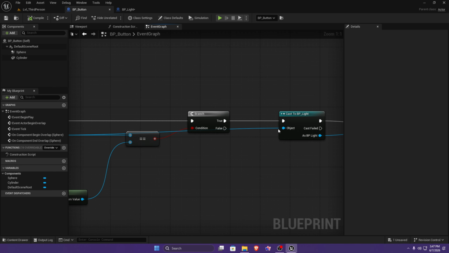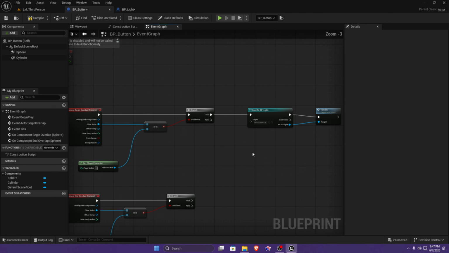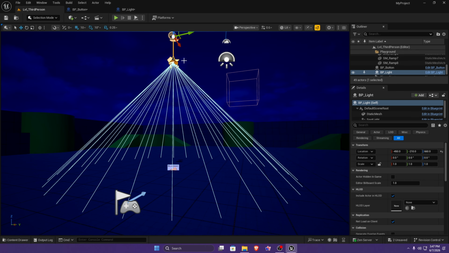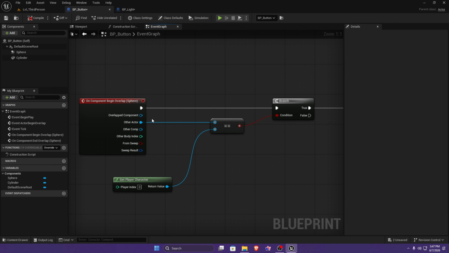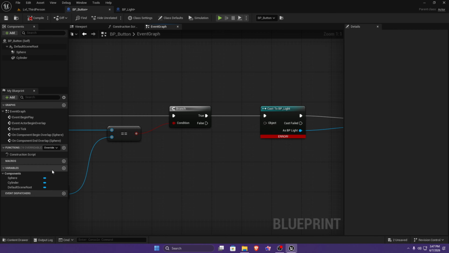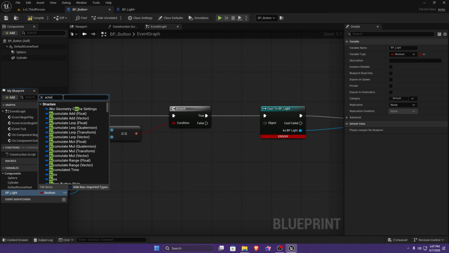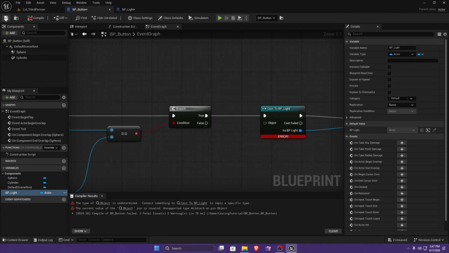Now what we can do is simply unplug this other actor from our object, and we know that our light is present inside our level. So instead of passing the reference from other actor, we can create a variable, and I'm going to name it bp underscore light. For the value type, I'm going to set it to generic actor, actor object reference. We can compile and save.